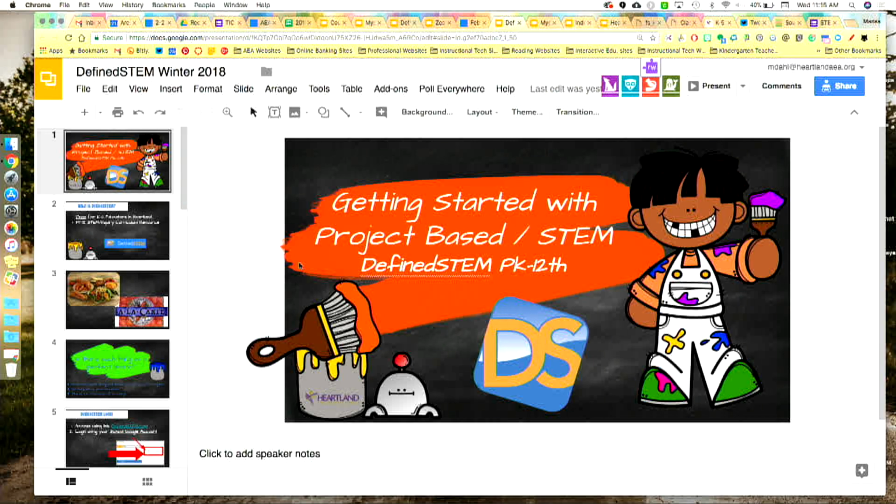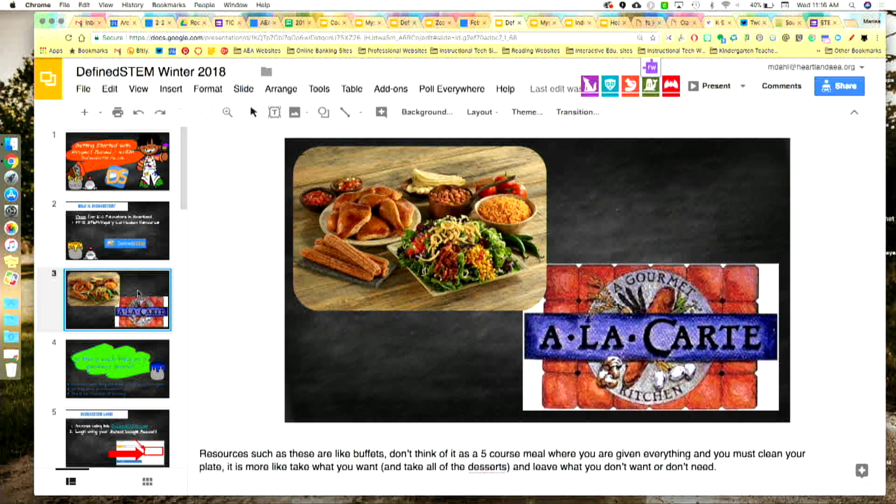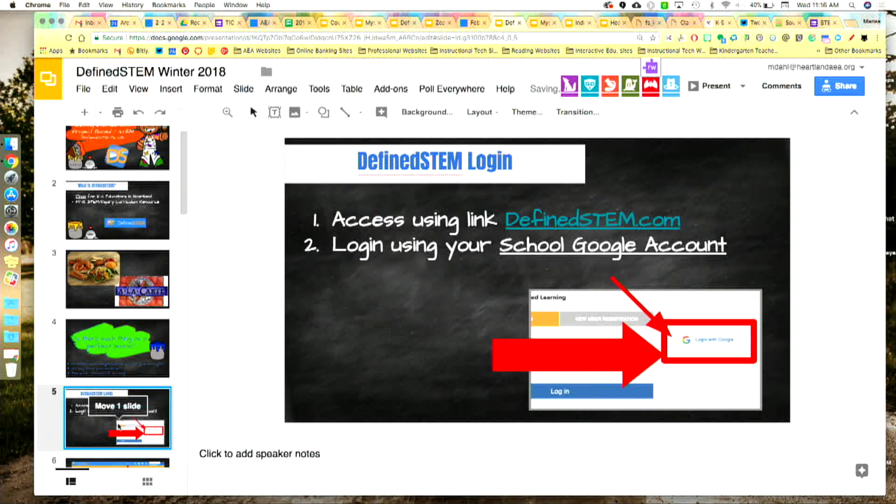What I like to explain is that Define STEM is almost like going to a Pizza Ranch or a Golden Corral, where you can get anything from pizza to sushi to fried rice or whatever. You have an entire overwhelming amount of food. Define STEM is like that. It's very overwhelming until you decide to pick and choose what you want to use. But it does align to the social studies standards, the math standards, the NGSS, and ELA standards.